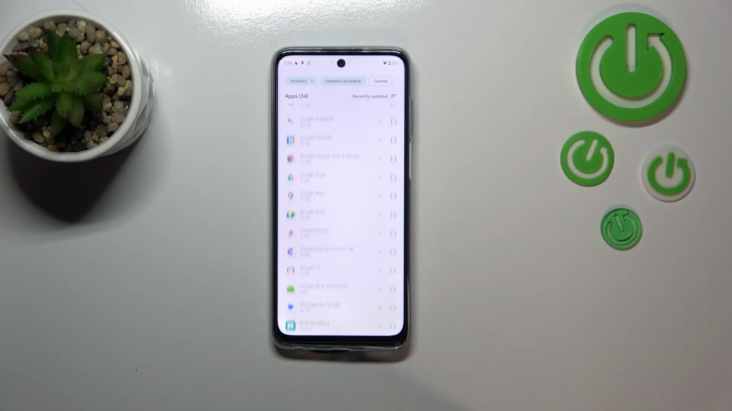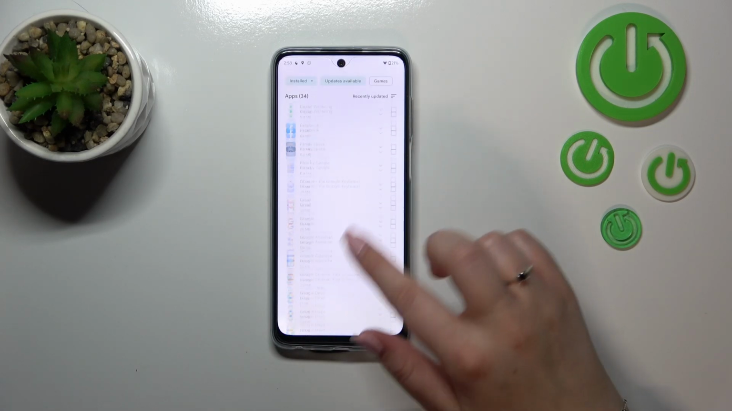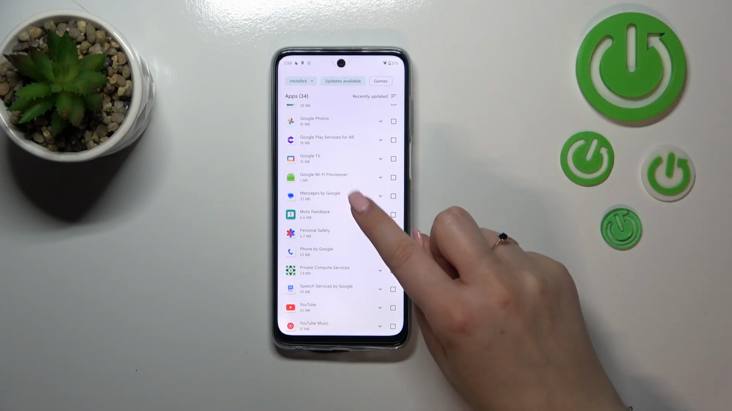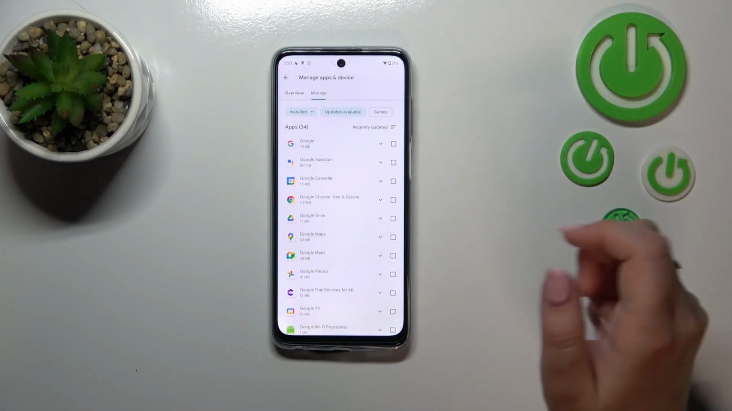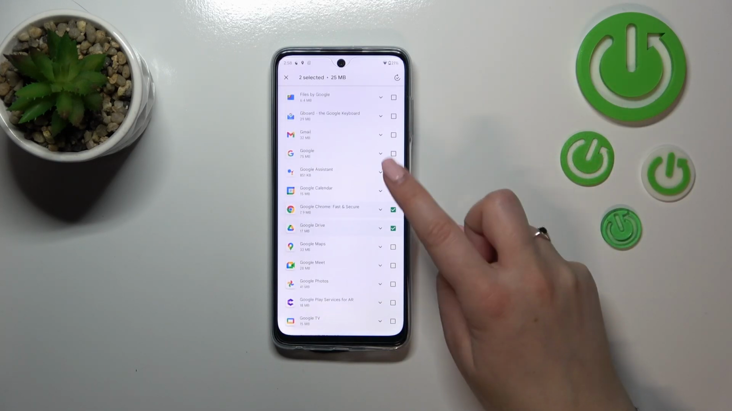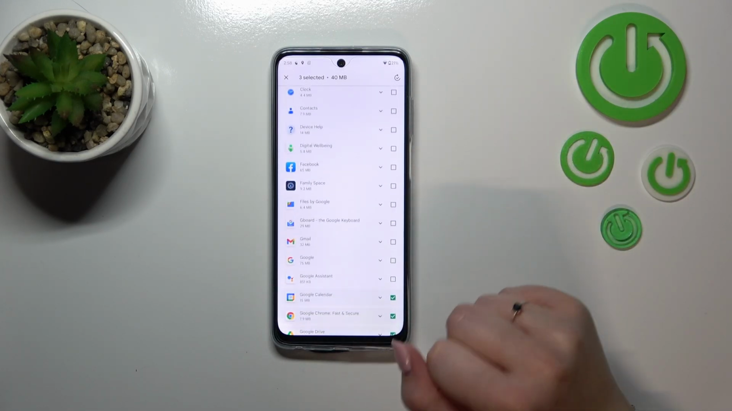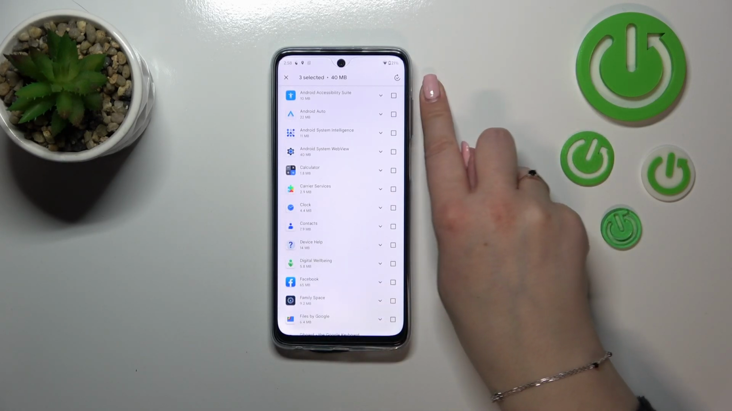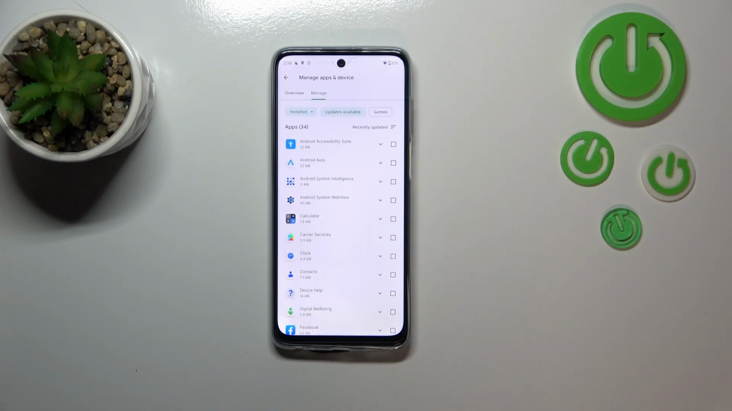And as you can see, in my case, I've got 34 different updates. Of course, I can update all of them or just pick particular apps. So I will pick, for example, Google Chrome, the Drive, and I don't know, Google Calendar it can be. Basically, if you're done with marking, just tap on this update icon in the right upper corner.